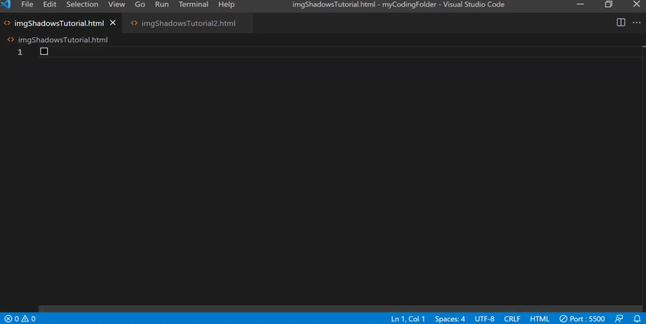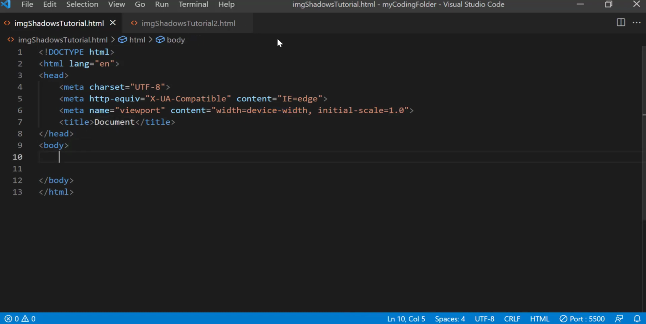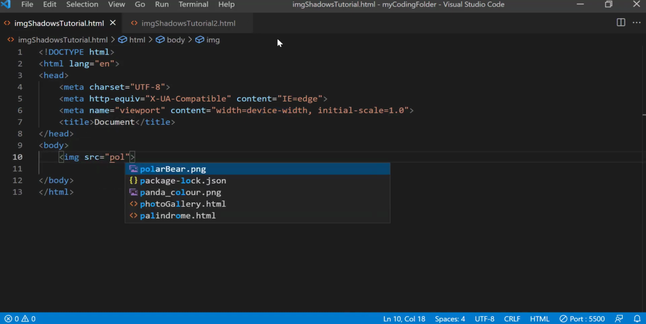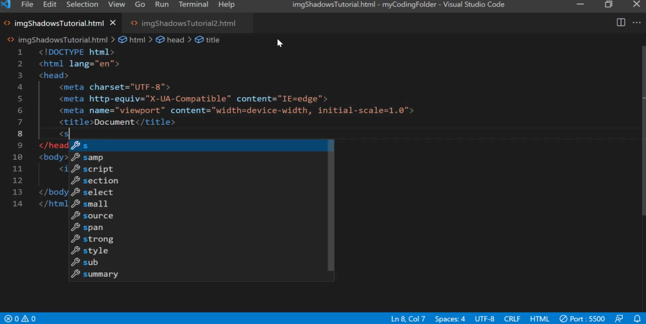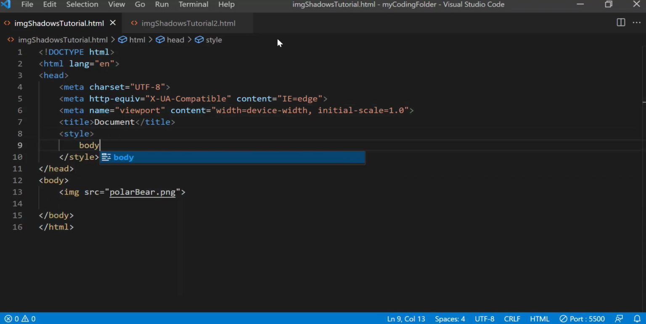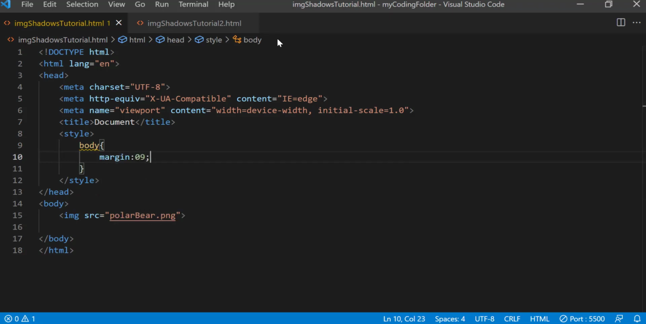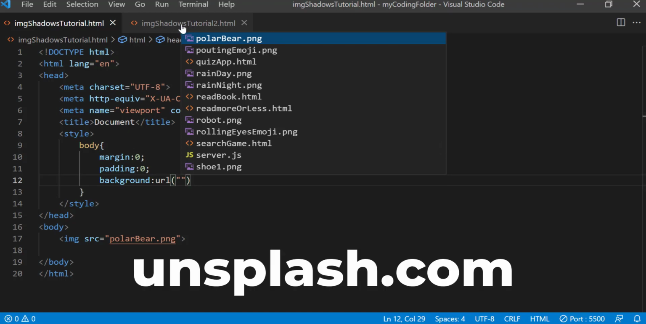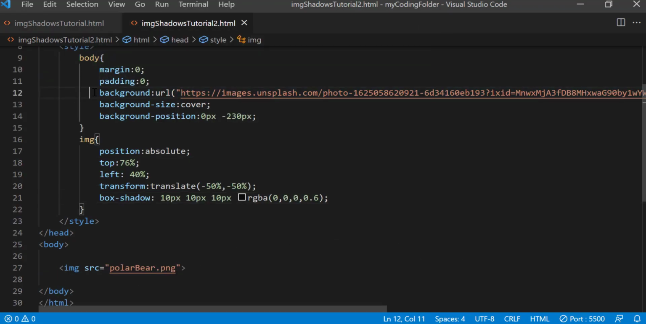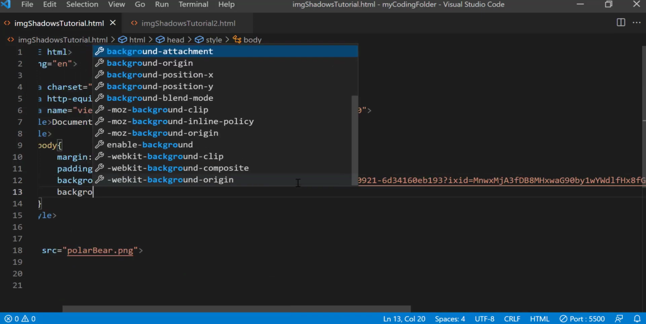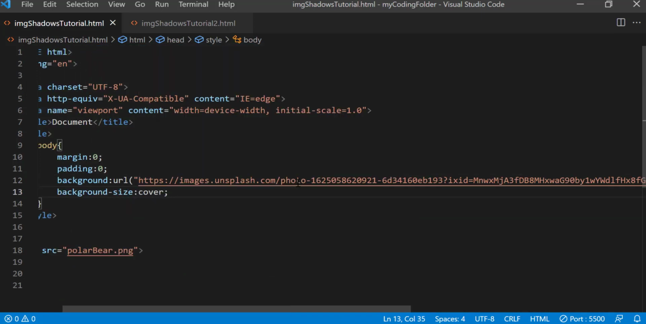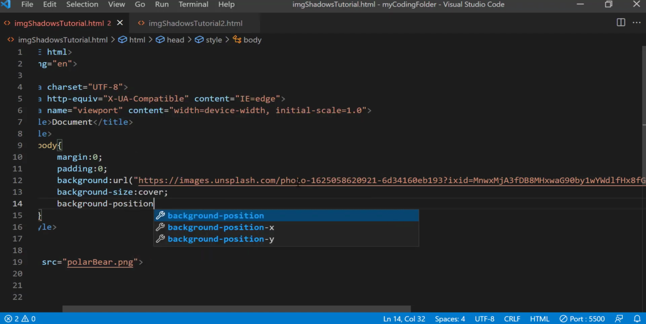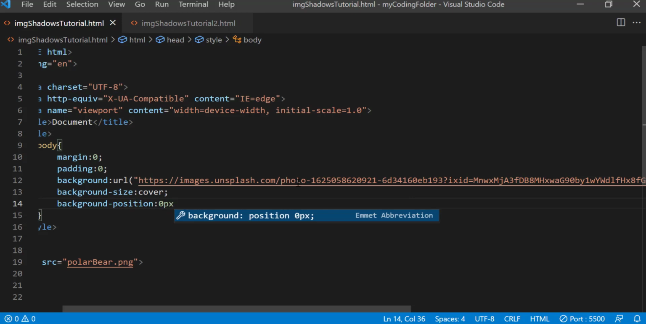So it's very simple. All we need to do is generate our boilerplate code, create an IMG, give it a source of whatever name we gave our image file, which in my case I just named it polar bear. Then we can go to the body, do margin 0, padding 0, background. It's going to be a URL which I got from unsplash.com. I'm just going to copy this link right here, paste it like so, and then we can do background size cover, which will make the background cover the entire size of our browser. And let's also do background position 0 pixels, which controls the X axis, and this is the Y axis.